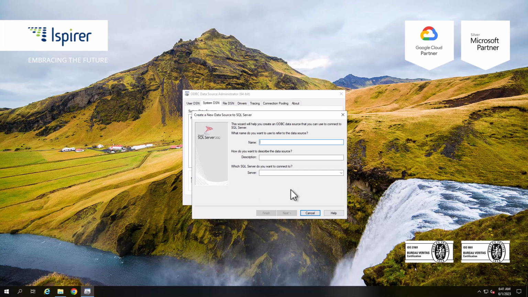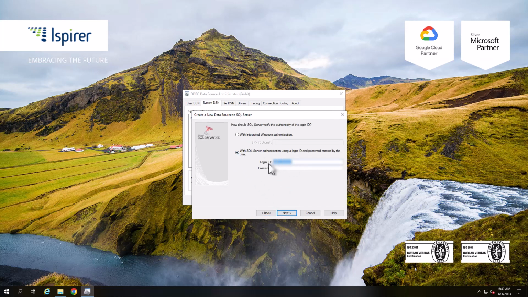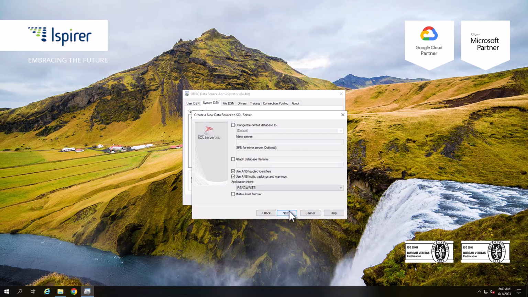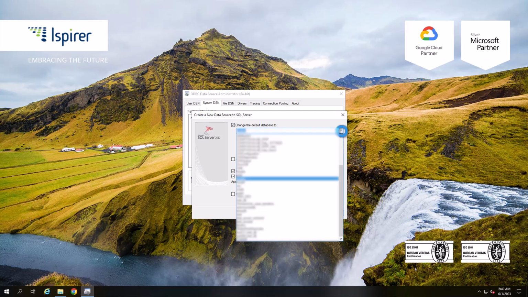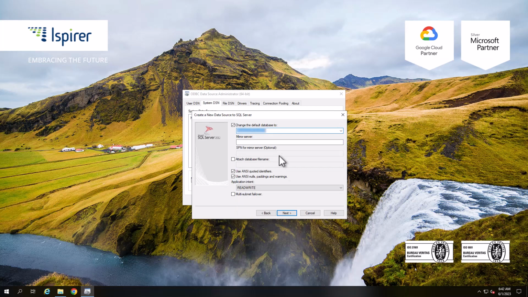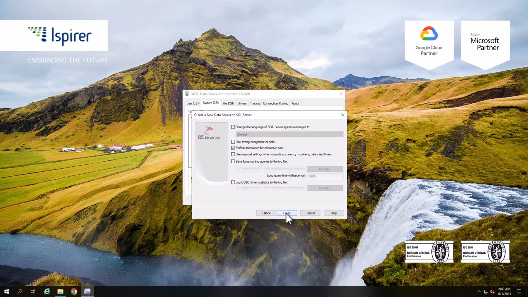In the wizard that opens, configure the name for the ODBC connection and indicate the server name. On the next page, select the authentication type and configure the credentials. Then check the Change Default Database to option and select the database name from the list. Navigate through the pages to the last one and click Finish.